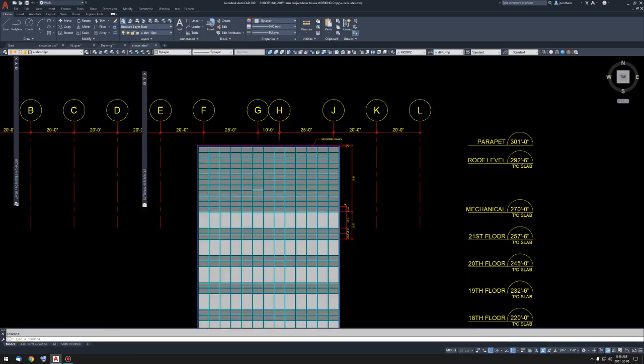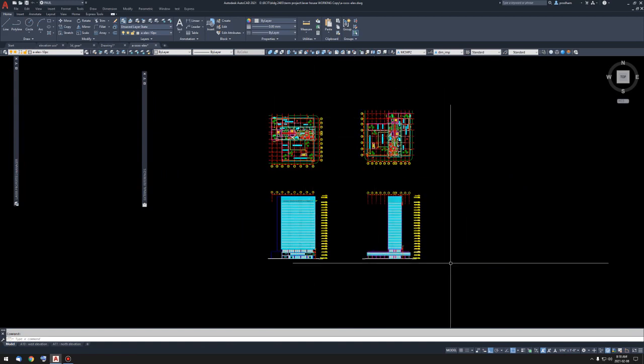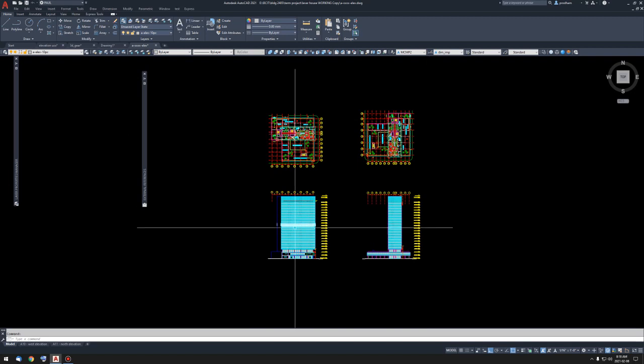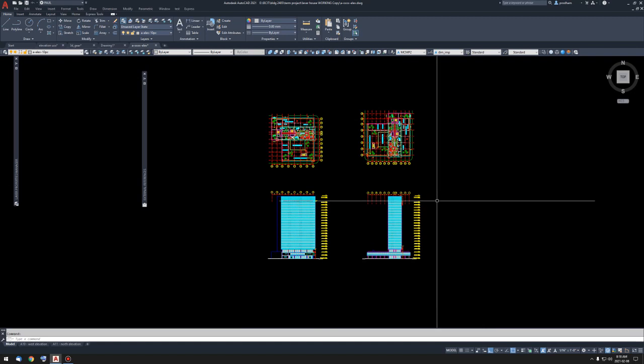If I go into model space, there you go. That's what I want to see in your final submission drawings. I have to see this relationship between plan and elevation, elevation and elevation. That's efficient. That's the way it should be.